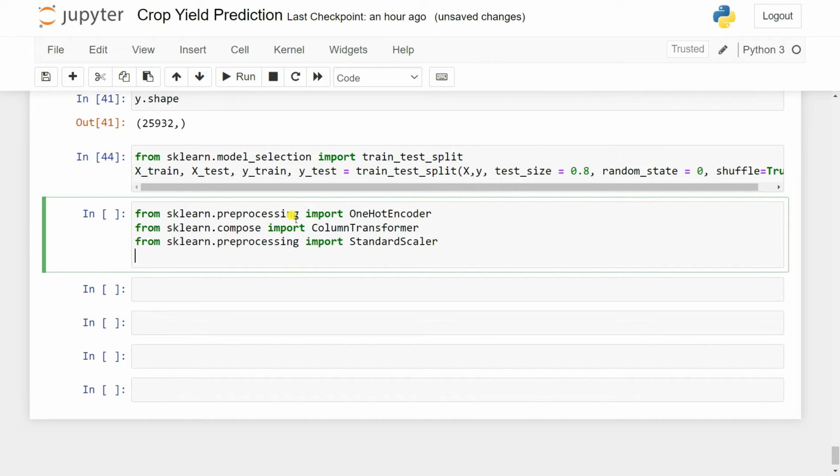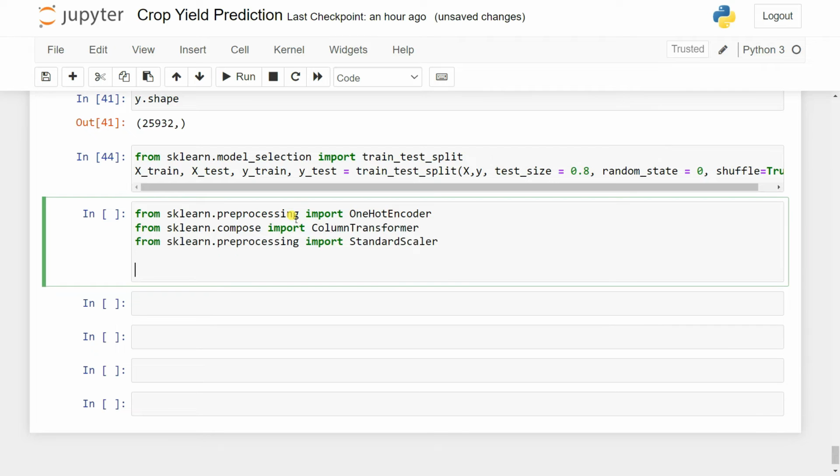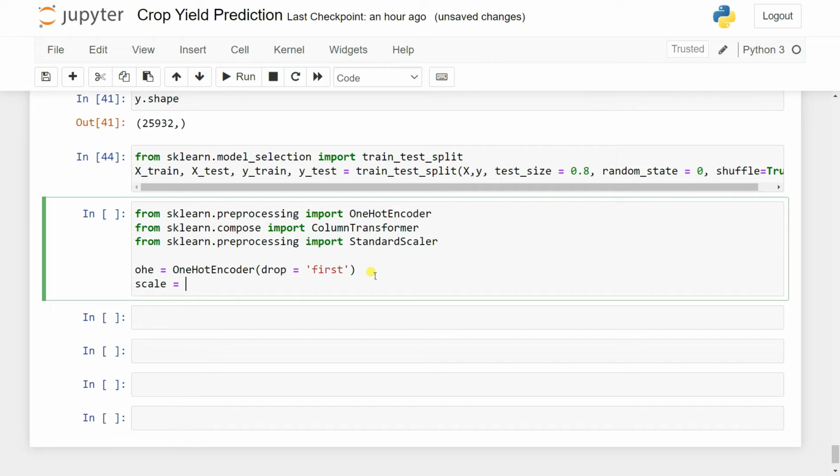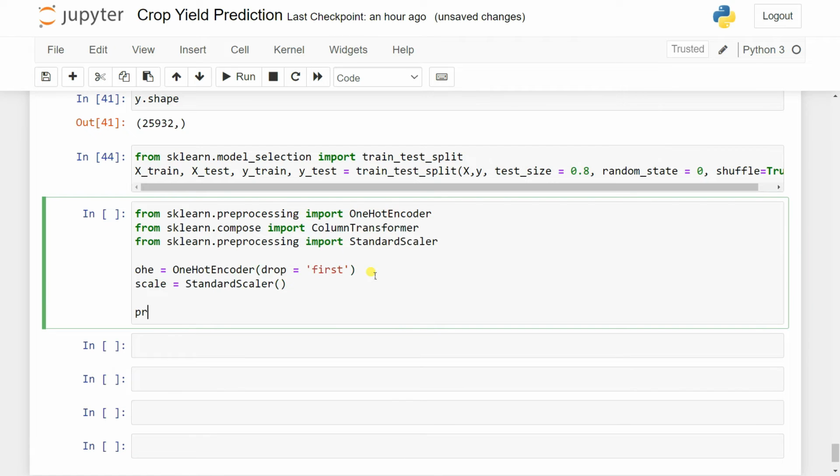Then I'm going to create an instance of the one hot encoder. Let's call the OneHotEncoder and make it drop equal to first. After that, I'm going to create the instance of the scaler. It's called scaling, the StandardScaler, also called normalization. Now we're going to create the preprocessor.